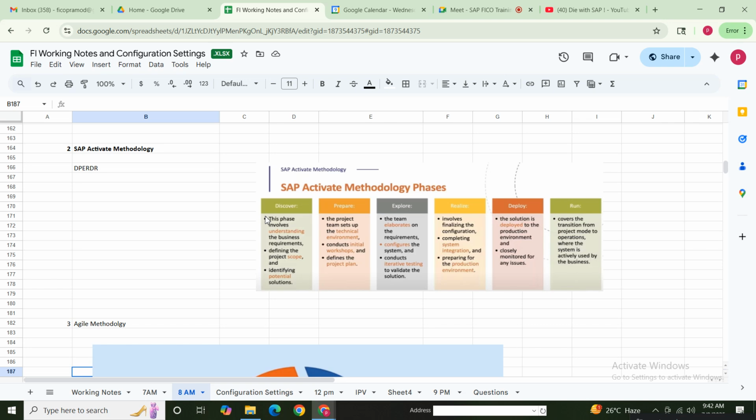Nowadays I have seen some companies using Agile methodology. Not only SAP, some other technologies are also using Agile methodology.